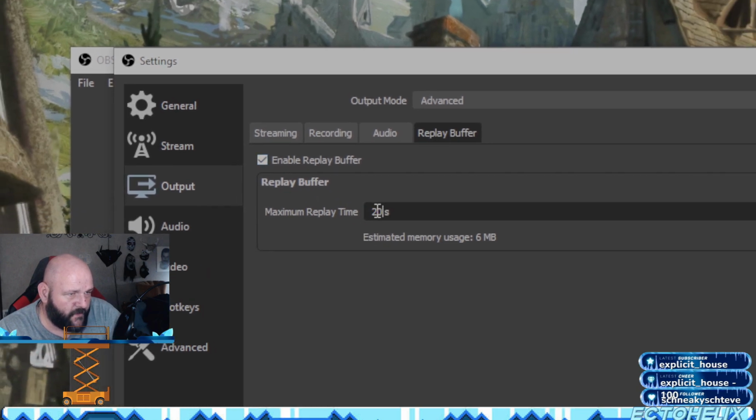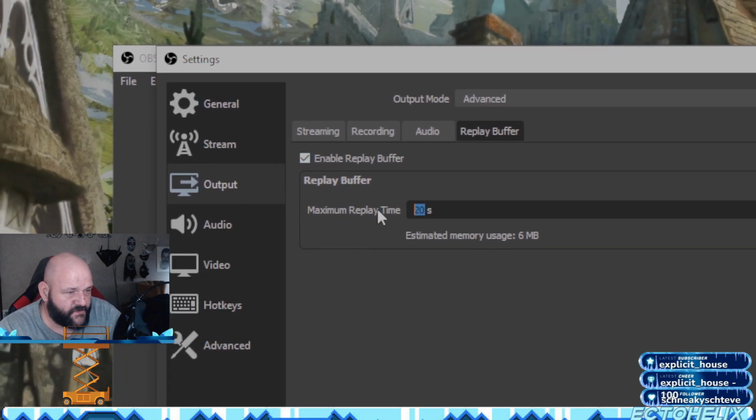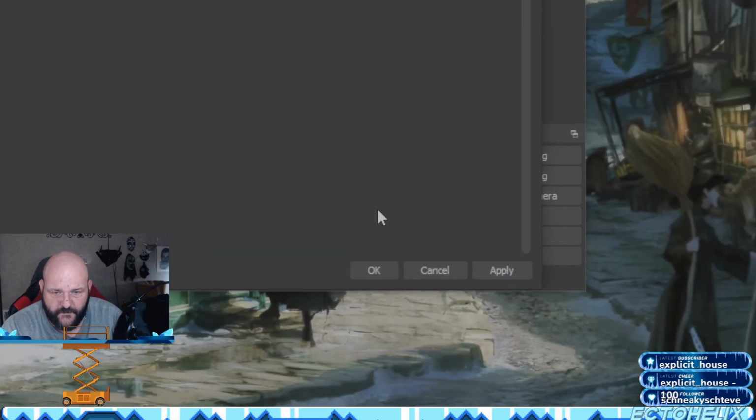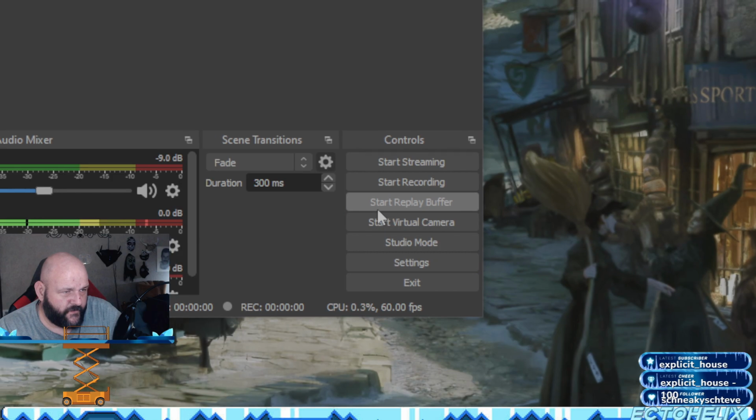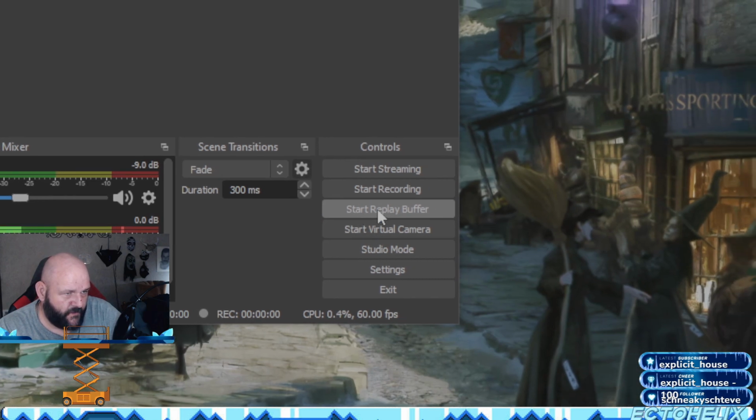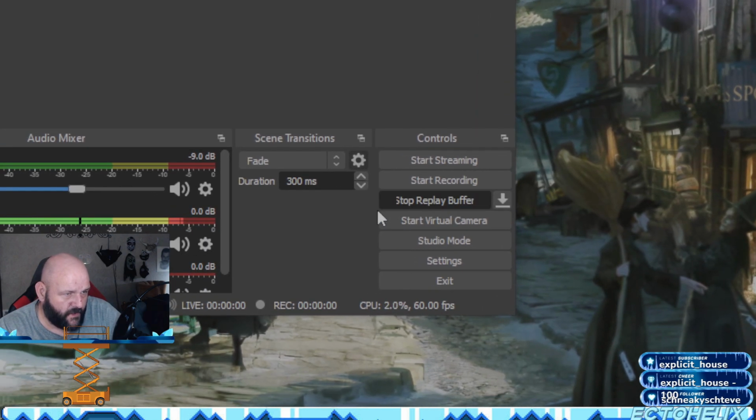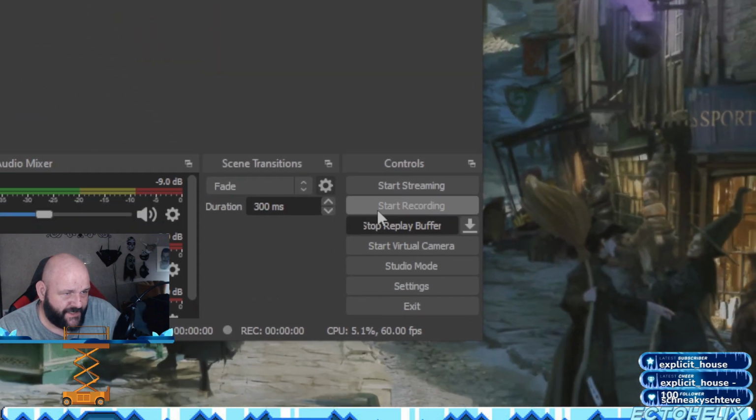And here's the time that you can set it to. Is it the last 20 seconds? The last 30 seconds? I would suggest 30 seconds, but that's just me. Hit apply. Now you see that this replay buffer button exists. Click that and it turns it on. Nothing's being recorded right now. It's just inside the buffer.